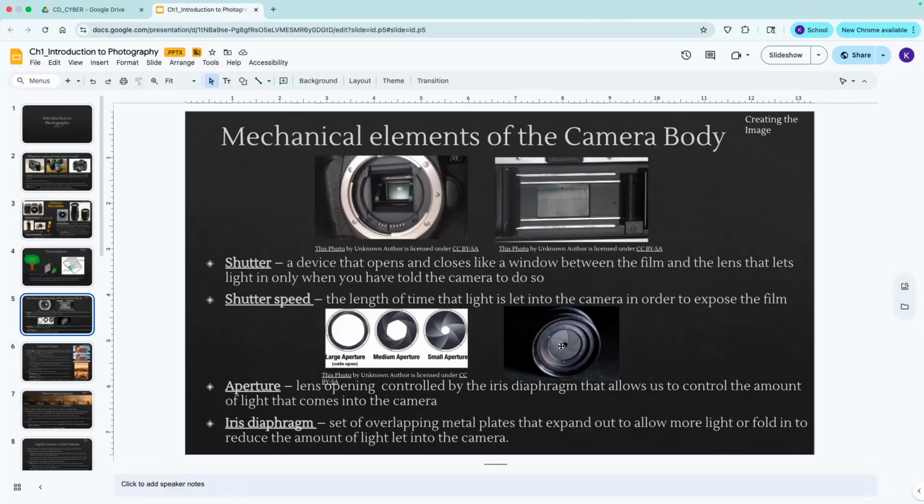You would want a small aperture if you're outside in the sun or in a really well lit room. You might want a medium aperture if you are in a darker room or maybe just taking inside photos, and you'd want a large, wide open aperture if you were in very low lighting.